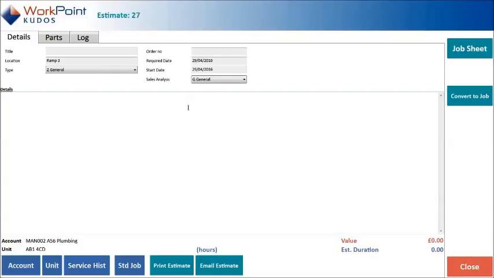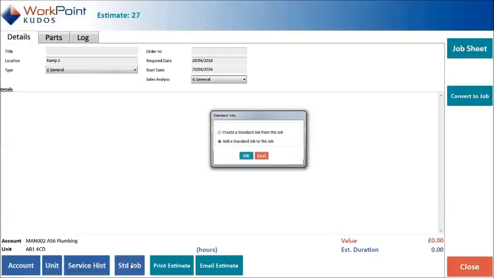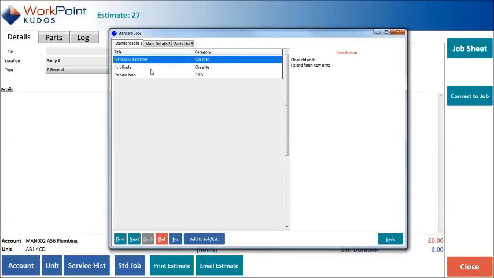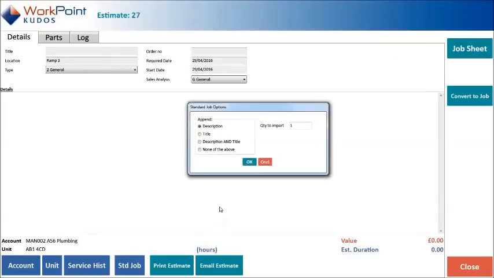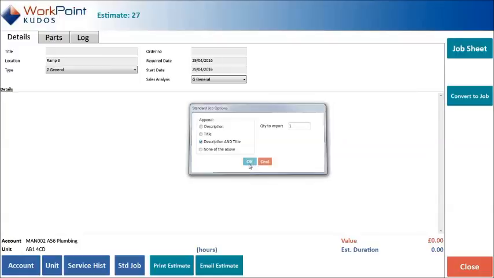Now this is where the standard jobs come in. If it's a standard job, I could just go to the button, the same button at the bottom, standard job, and I can populate all that quite quickly and easily. I'll add a standard job to this job. Okay, so we can fit some blinds, let's say. Okay, I'm going to add that to the job or estimate. In this case, it's an estimate, and these are the details. I'm just going to add all the details.